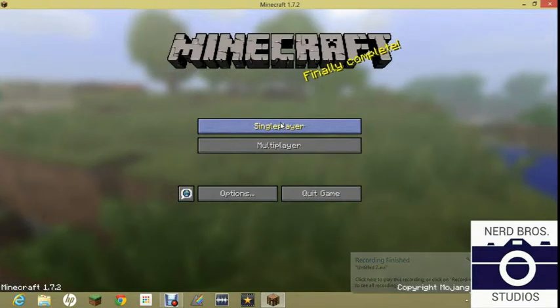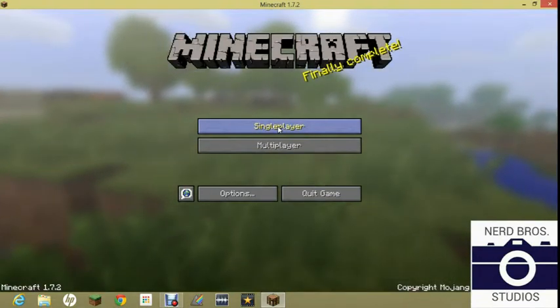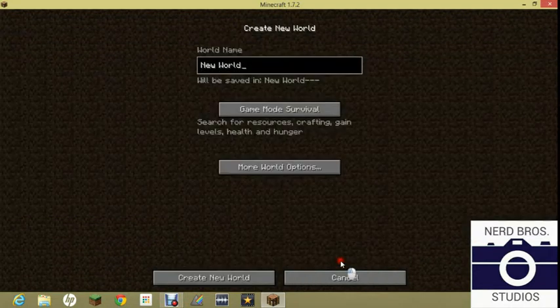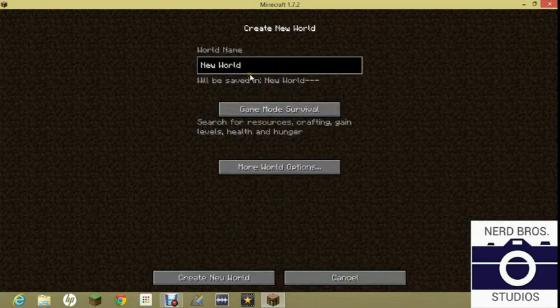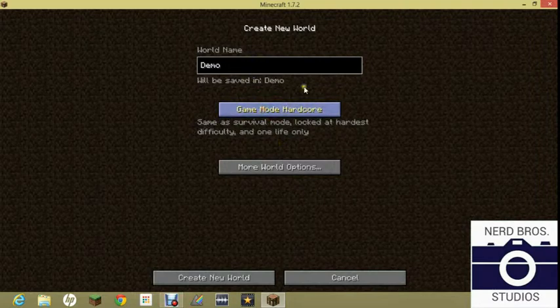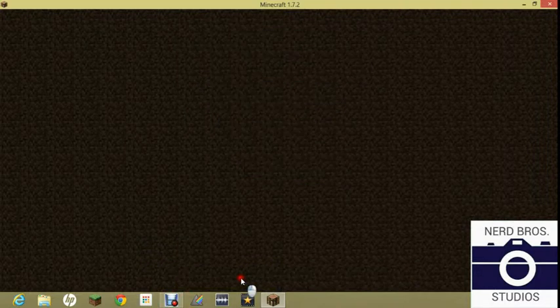Showing you a few command block commands in Minecraft PC. So first you're going to want to go into your world. As you can see, I have several here. I'm going to create a new world just for this and name it Demo. Switch it to Creative. Create the world.